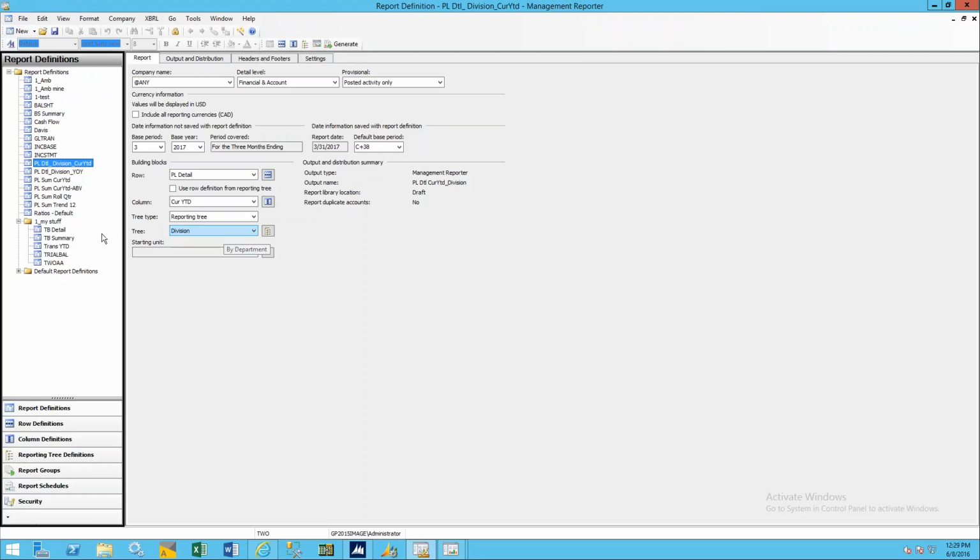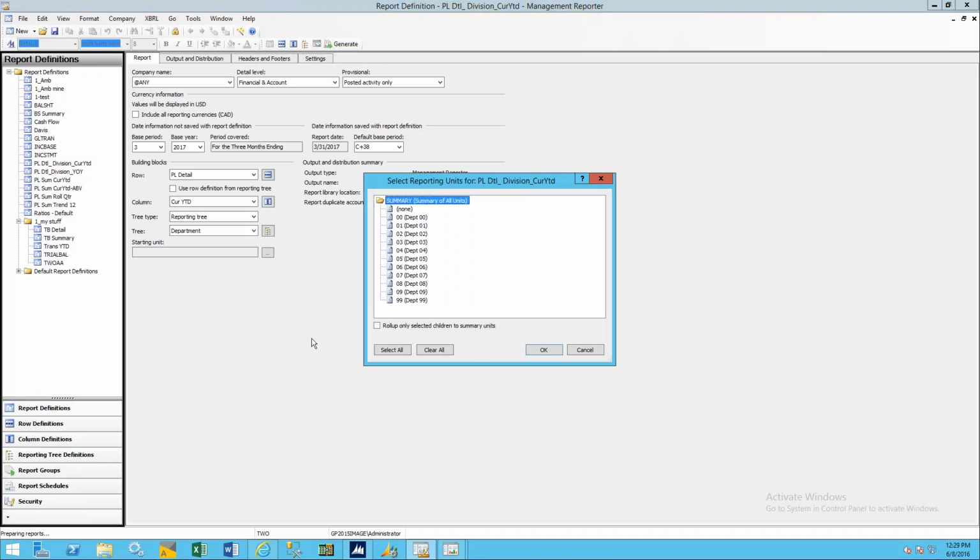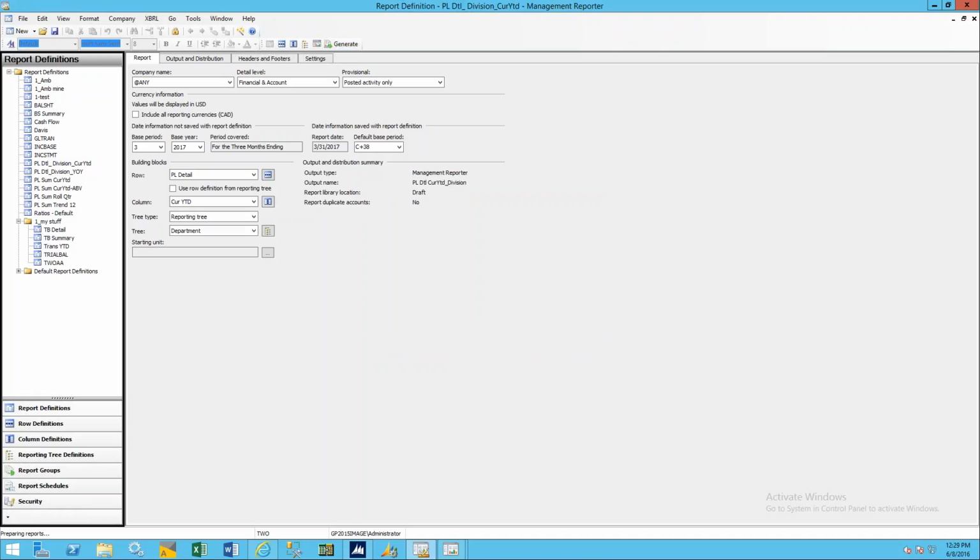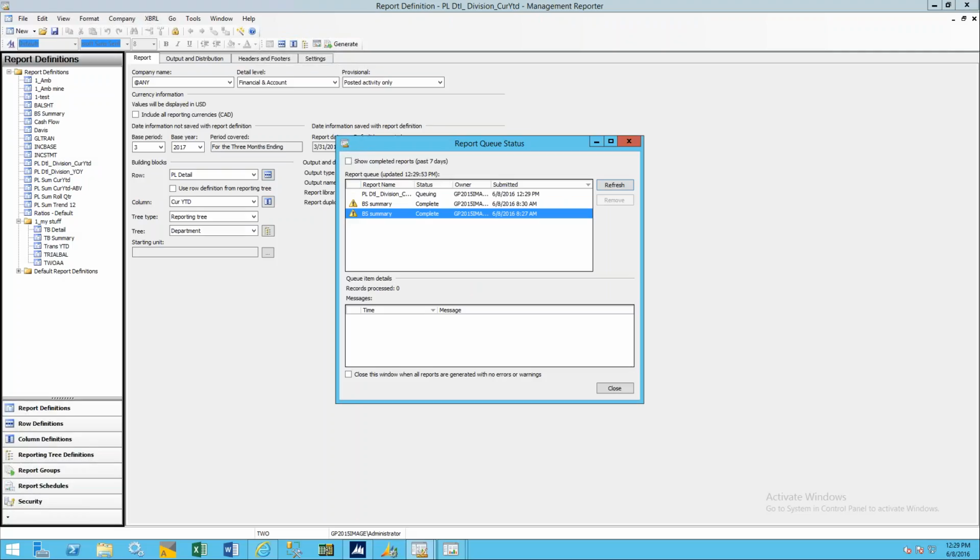I could swap out this tree very quickly and use it with a department, and then when I generate this report, now I'll get this same report, but instead of being broken down by division, it will be broken down by department. And all I did was swap out the tree. I'm using the same row and the same column, and I'm just swapping out the responsibility segment that it's going to slice and dice things on.